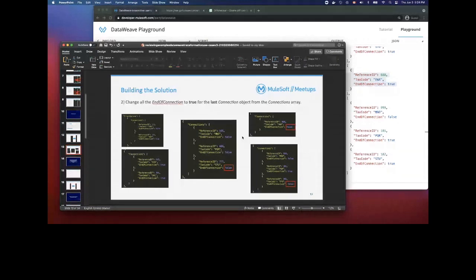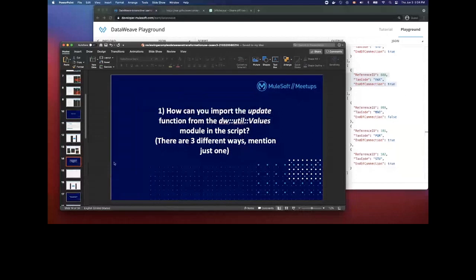I guess there are no questions. Okay. And so pay attention because here comes the first question. How can you import the update function from the values module in the script? There are 3 different ways. You have to mention just one. You can just write it in the chat. I need the whole line.